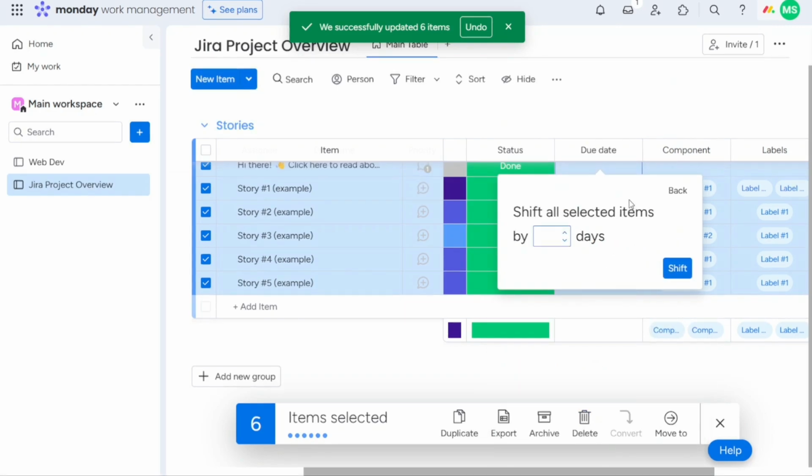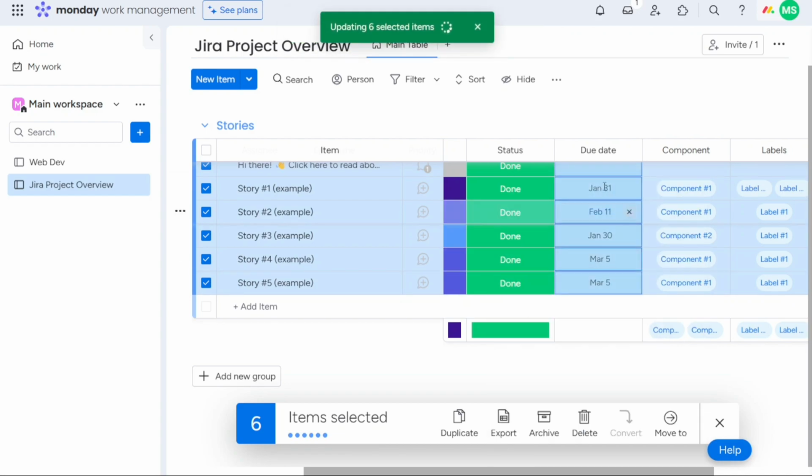Clicking on this option will trigger a pop-up window where you can enter the number of days by which you want to delay all the selected activities. For example, if you want to postpone them by 2 days, simply input 2 in the provided field. After entering the desired value, click on the Shift button.